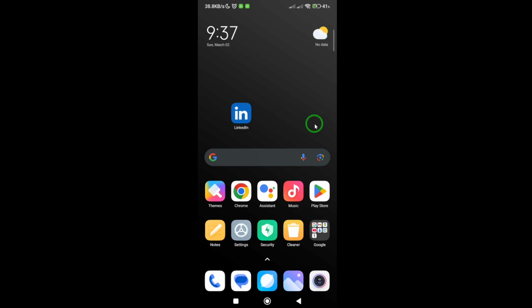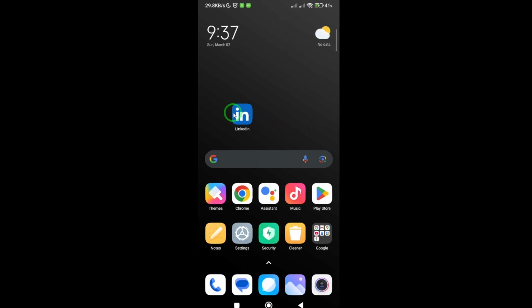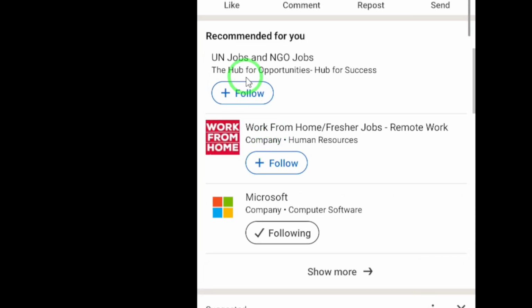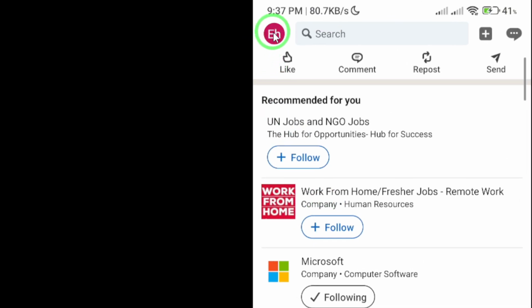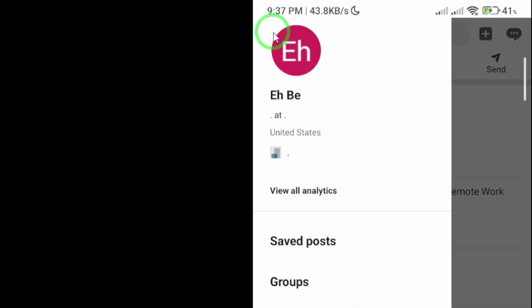Let's get started. First, open the LinkedIn app on your mobile device. Once it's loaded, look at the top left corner of the screen and tap on the Me icon. This is where you'll find all your account-related options.